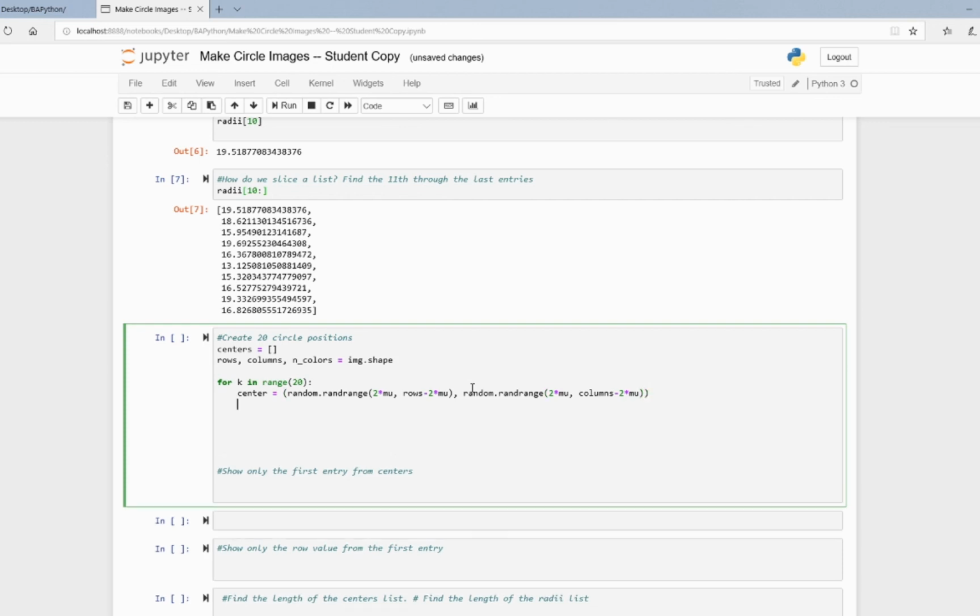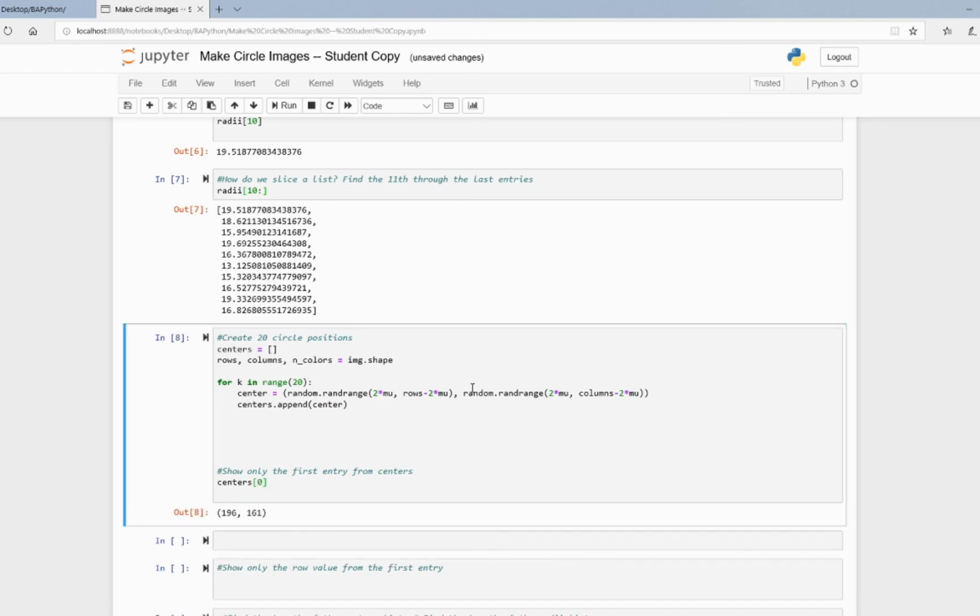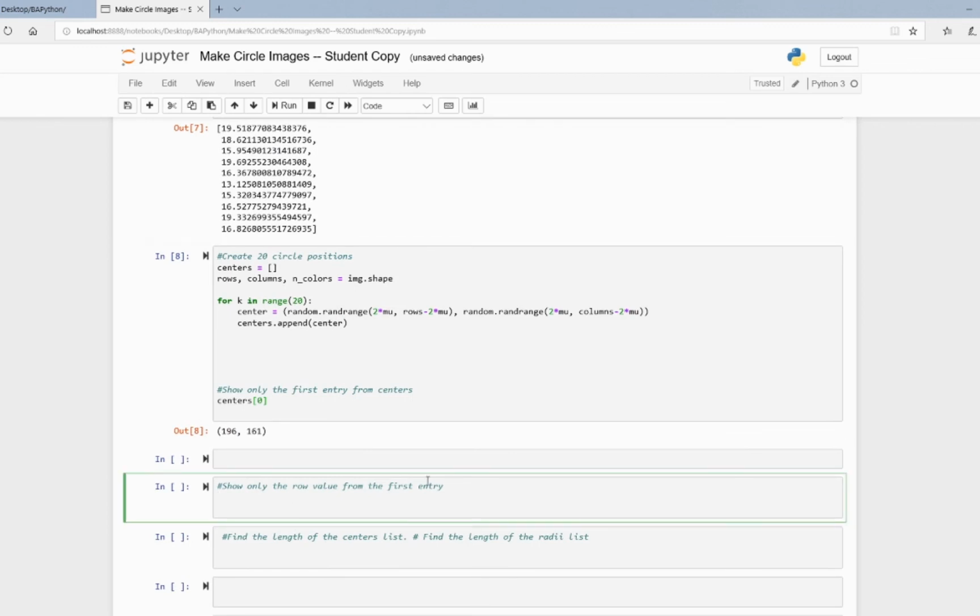And then we're just going to append this center that we just drew into our list, centers.append(center). And we can just take a look at what that first entry looks like. So centers[0]: 196, 161. Now why don't we take a look at what the first row value from the first entry looks like.